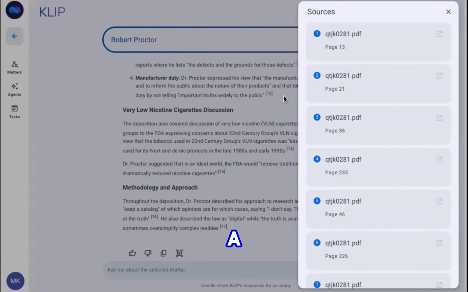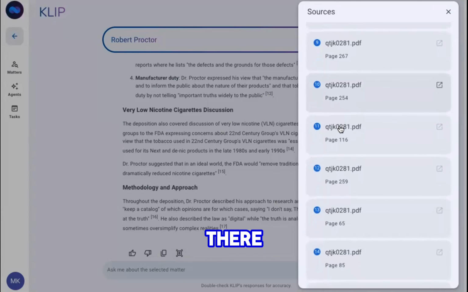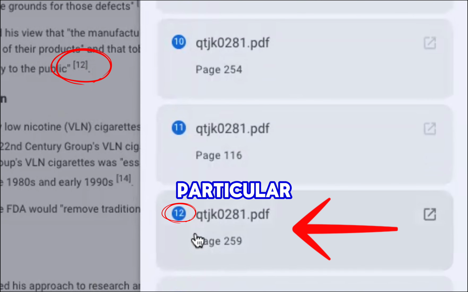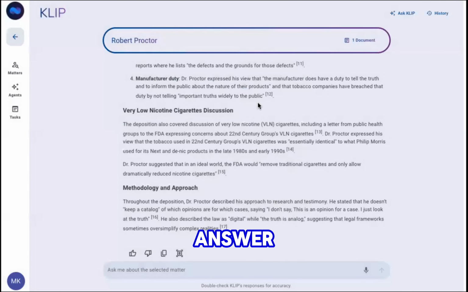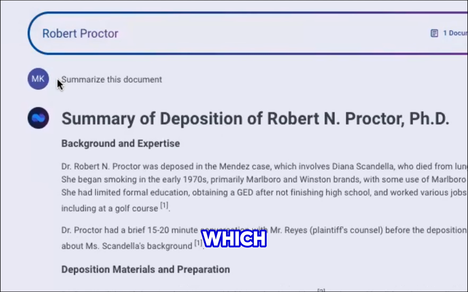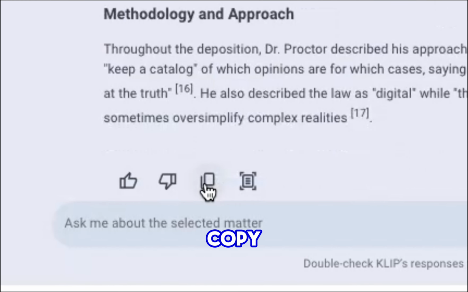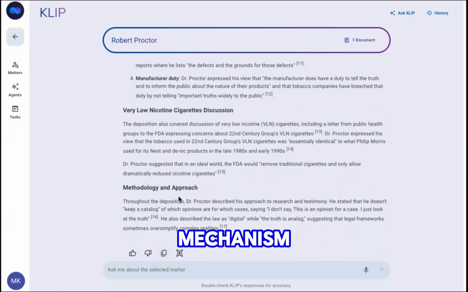Whenever you see a particular superscript listed, like for example 12 here, it corresponds to this particular source, which is page 259 in the document that was used to answer the prompt you gave KLIP, which was to summarize this particular document. You can also use this icon to copy and paste this response in an email or in a text or any sort of medium of communication that you would like.